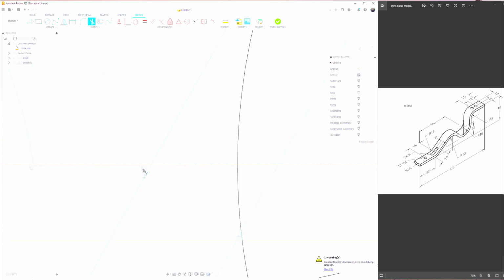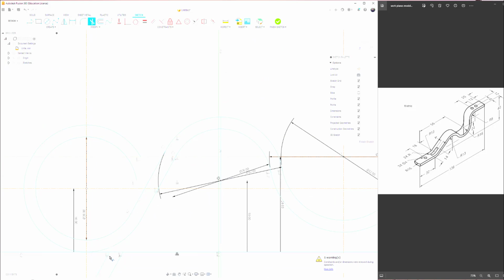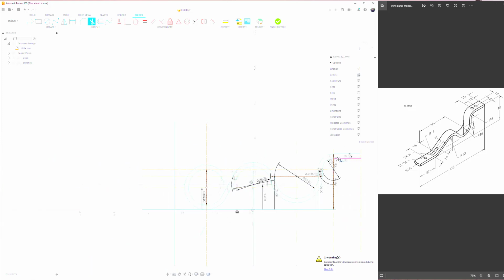Actually, a little piece right there. So magnifying and demagnifying is your friend on this to make sure that you get all those little extra pieces out of the way. But now you can see how we've started here. We created this arc to this arc. Now a tangent line connected those two arcs.